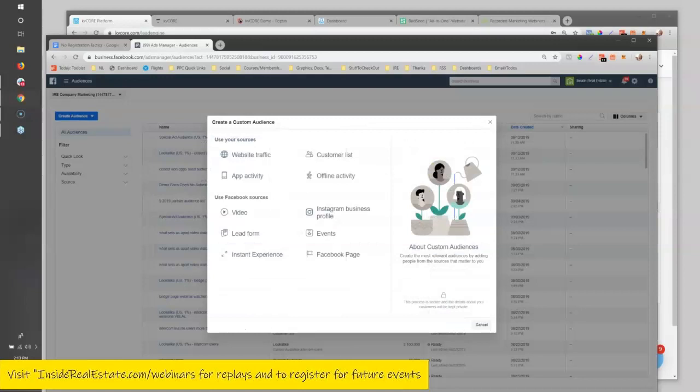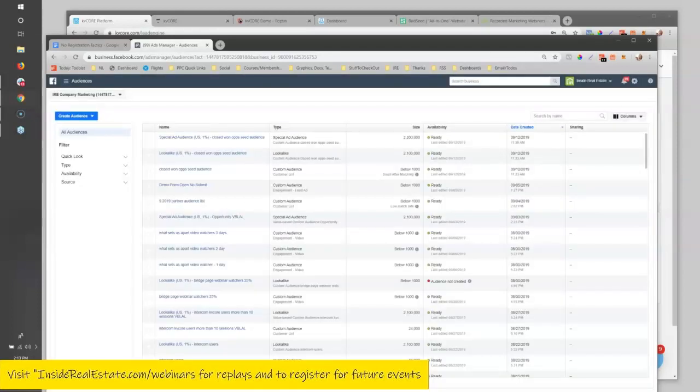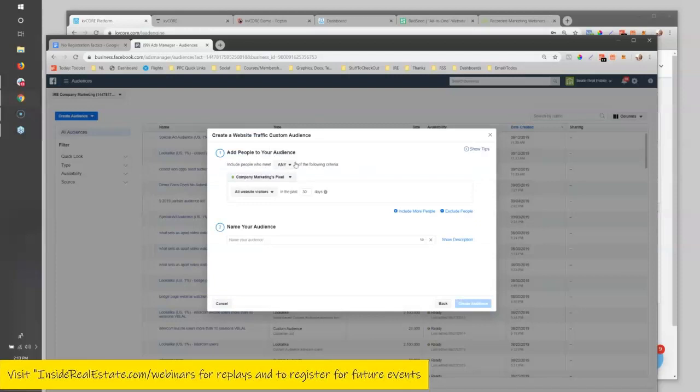There it goes. And then what I'm going to do is I'm going to use my source here, website traffic, and then it'll be attached to your pixel. And right here, we're going to see some options where we can pixel all website visitors, people who visit specific web pages, and visitors by time spent. So these two are the ones I want to mention. Let's start with visitors by time spent.